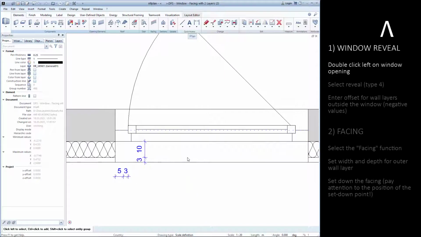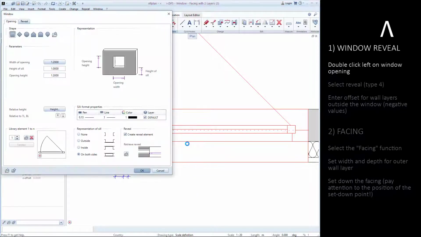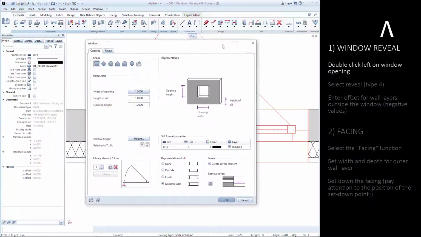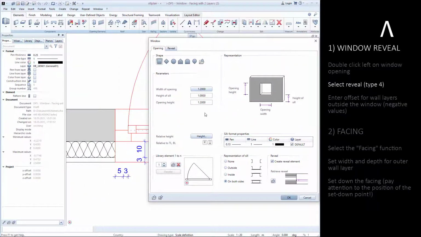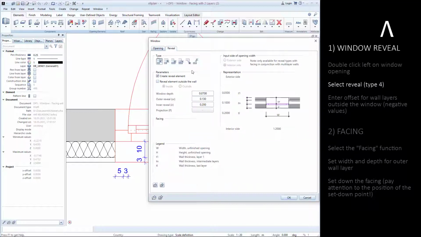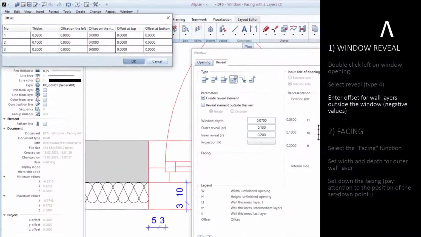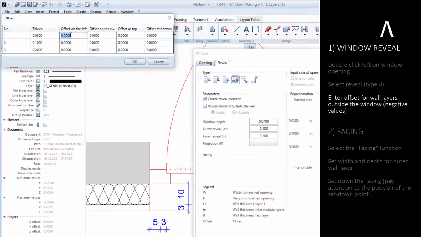Double-click left on window opening. Select Reveal Type 4. Enter the offset with negative values for the wall layers outside the window.